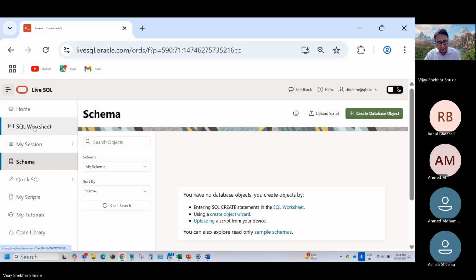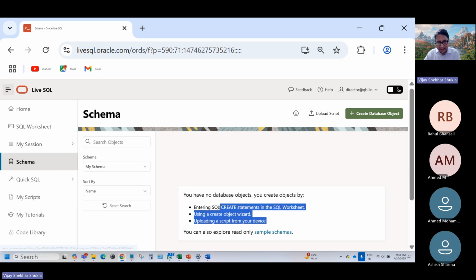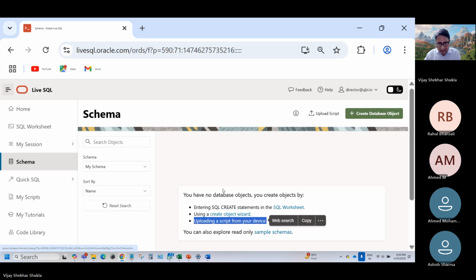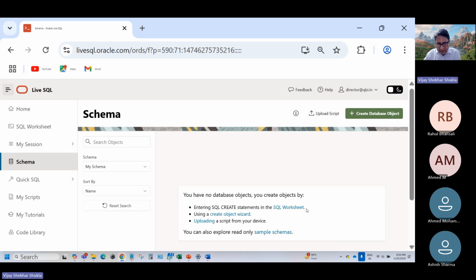Here there are these three things. I will repeat again. Uploading a script from your device. Your application might have some 100 configuration tables. Overall, there can be 600 tables. So generally, we do not run one create command or two create commands at a time. I am running these commands here so that you can understand the structure. Otherwise, we may be running scripts. Or if there are some smaller changes, we run commands from the worksheet, which we will do now.